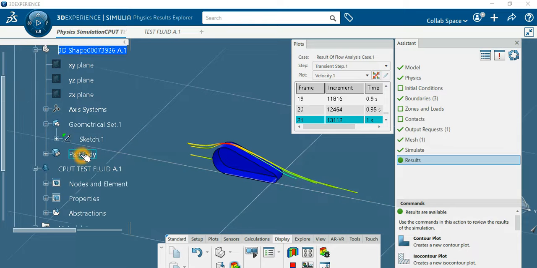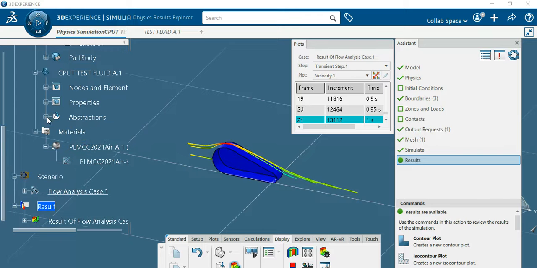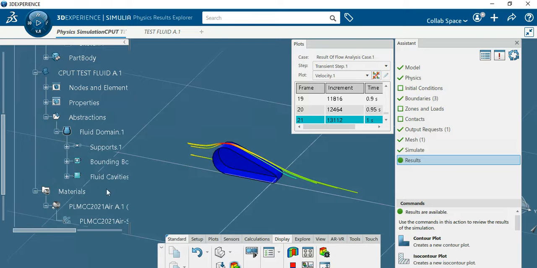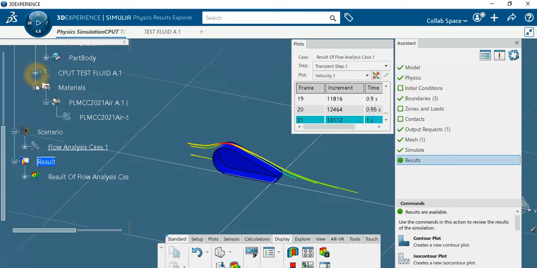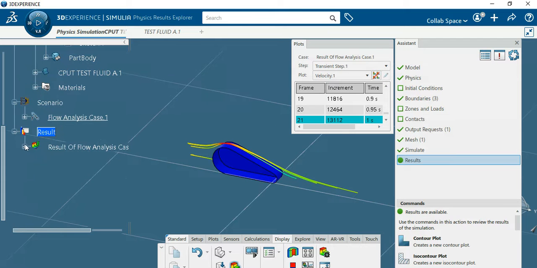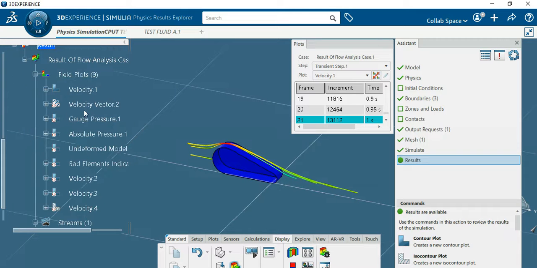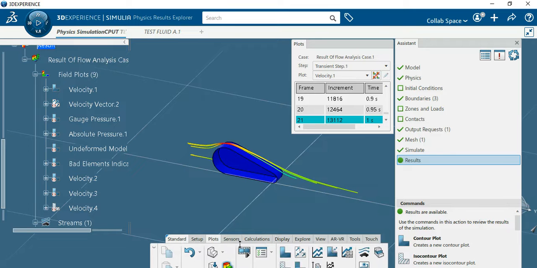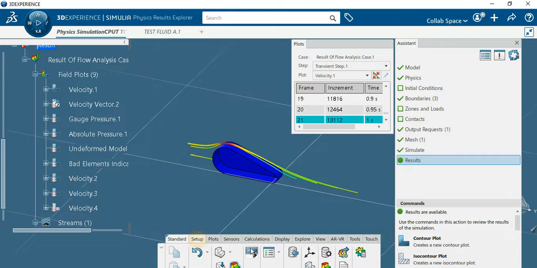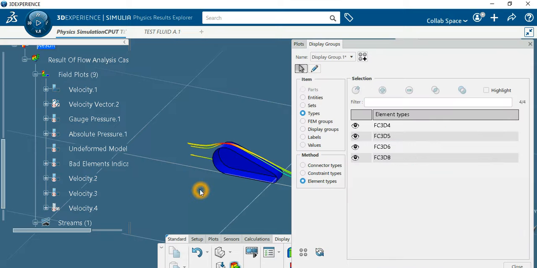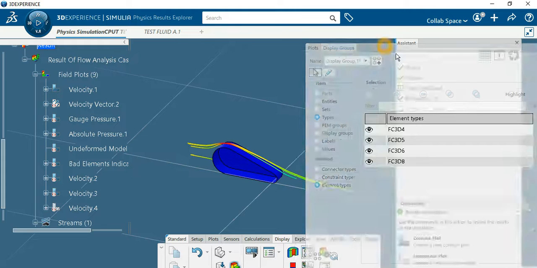So this is what we call the part body, and this is what we call the region. Okay, very important for you. Here, remember, we got the stream, and we got this one. Okay, so you can play with this plot. So we set up this.